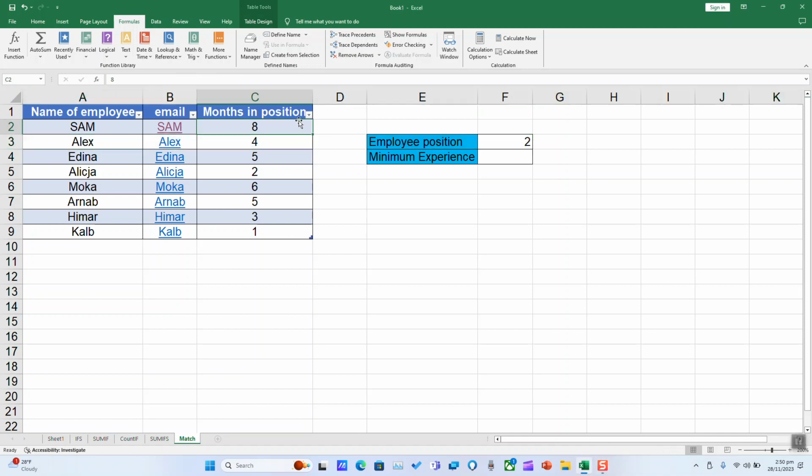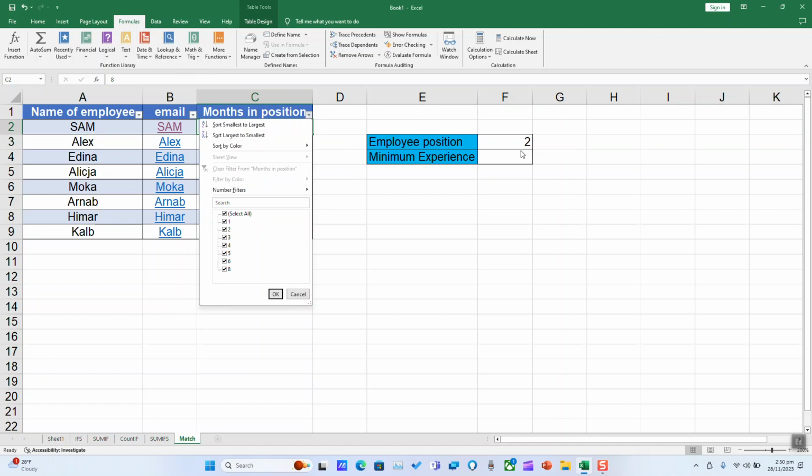And in case you sort your data in the way you want, you will see that the number will be automatically updated.